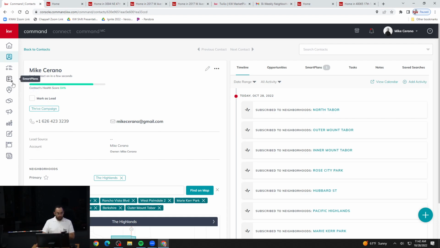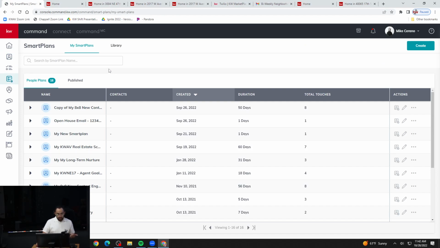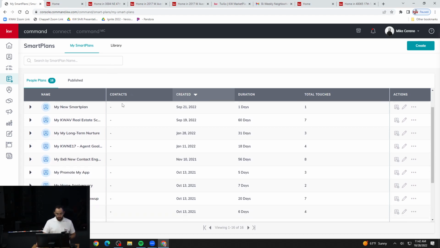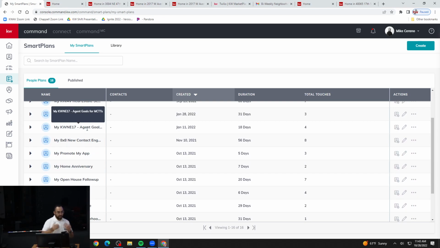Besides this, of course, we can hop into the other Smart Plans that are out there. To really see those, we can go into the Smart Plans tab over here on the left. This is where we're going to see our Smart Plans library of everything that we have here. In my personal library, I have 16 plans, and they're all in here, whether I've created them myself or they were provided by Keller Williams already. They're all shown here on this one page.